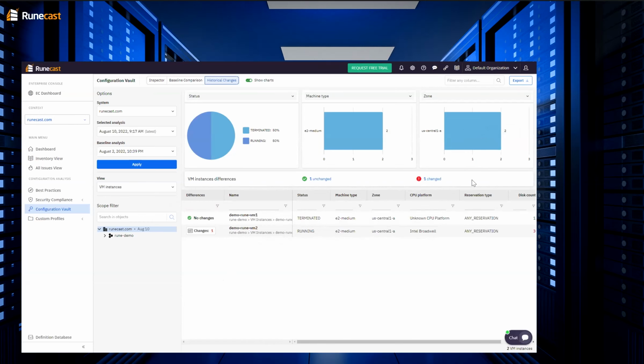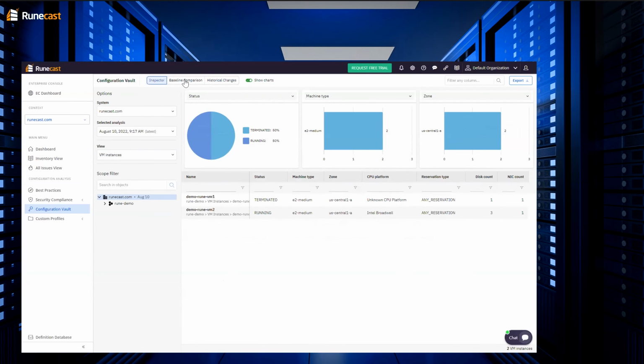Now, if we'd have added more virtual machines into our Google Cloud Platform, we would see something on this bar here to say that X amount of objects have been added, X amount of virtual machines have been added to that. So that's the power of the Configuration Vault, to be able to come in and inspect, come in and do baseline comparisons, and to look at historical changes.